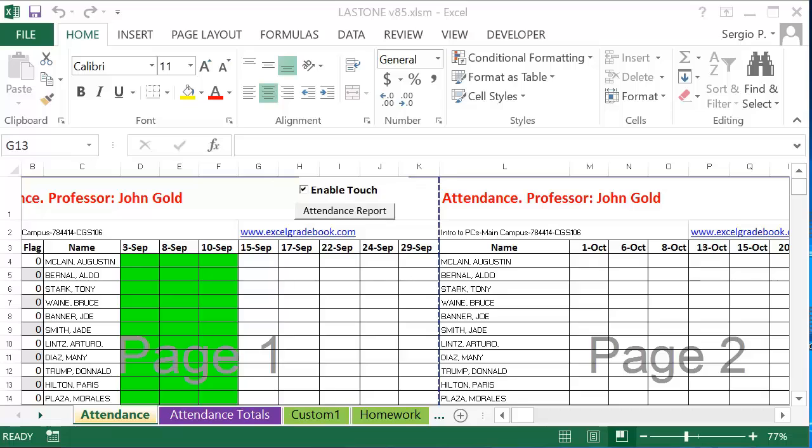Once you have run the initial setup, attendance is really easy to track using Excel Gradebook. All you have to do is click on the Attendance tab, and you will be presented with a list of students and columns representing the days that you have your class. Now, when a student is present, all you have to do is enable the touch feature, specially designed for tablets, and click with your mouse or just touch with your finger in your tablet the cell corresponding to the day that the student is present.